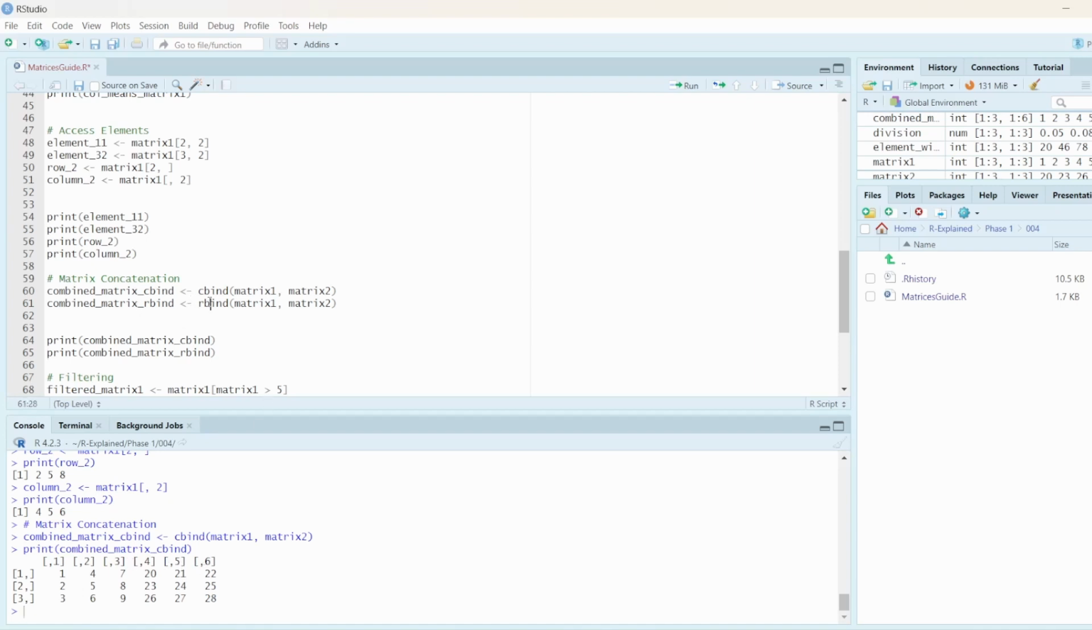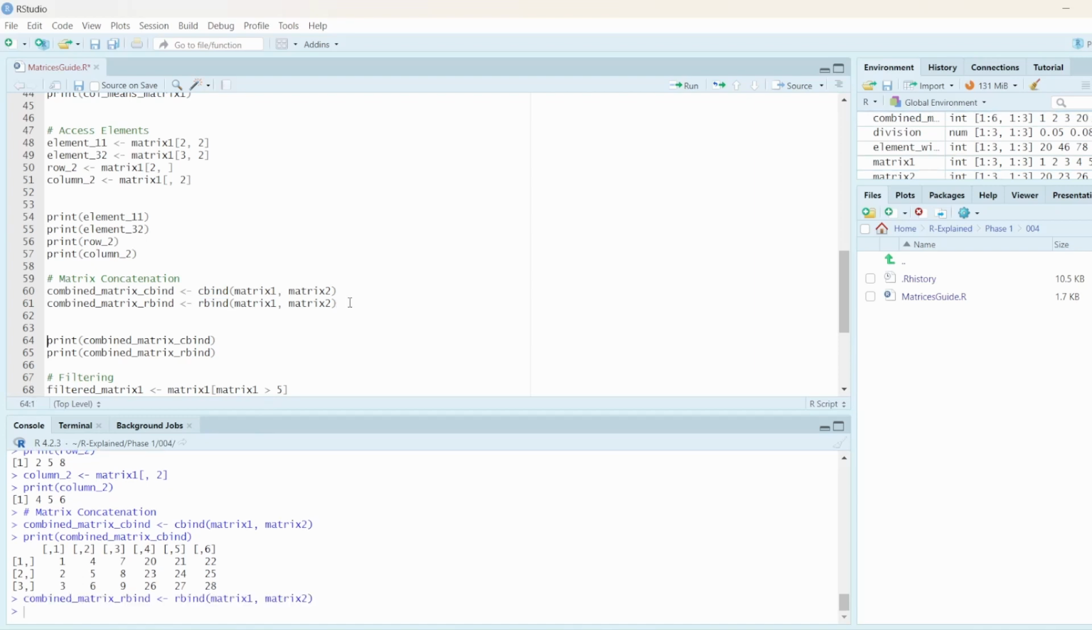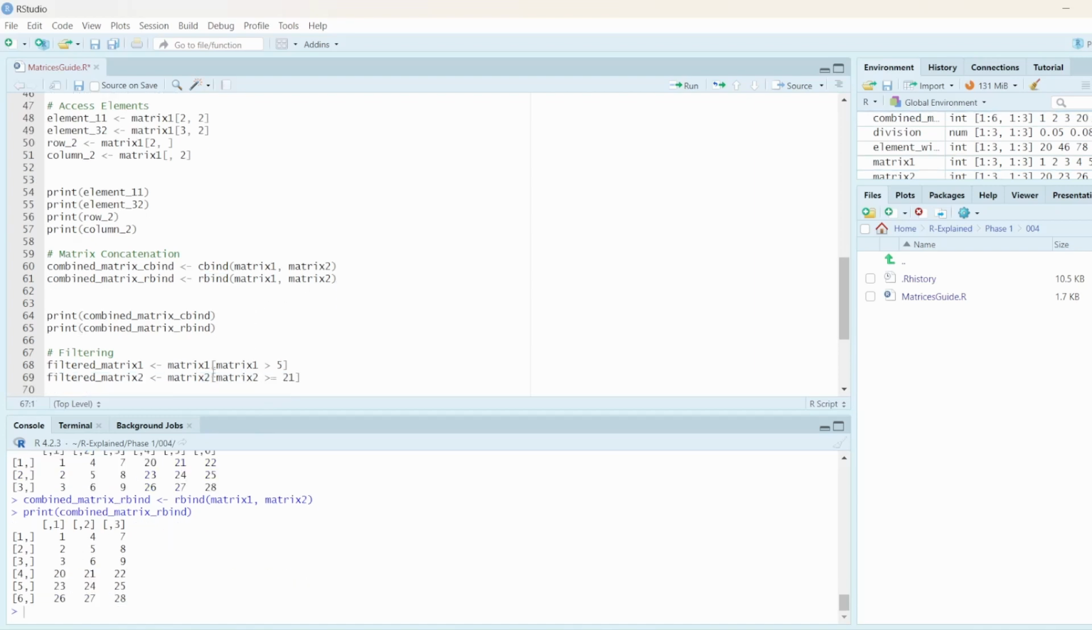But you can also use the rbind function, and the rbind function adds the second matrix to the first matrix by adding new rows.